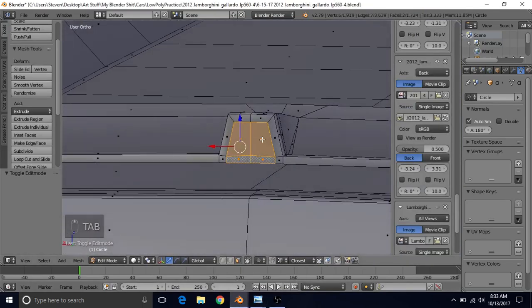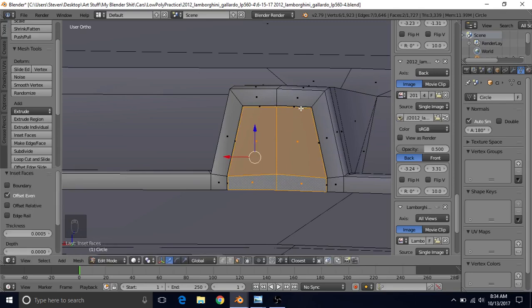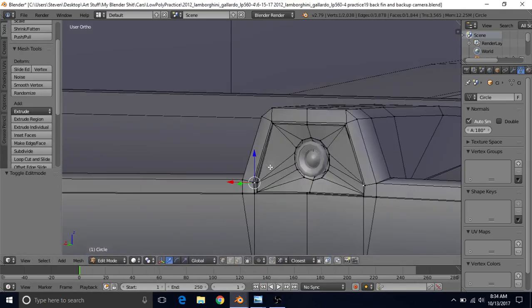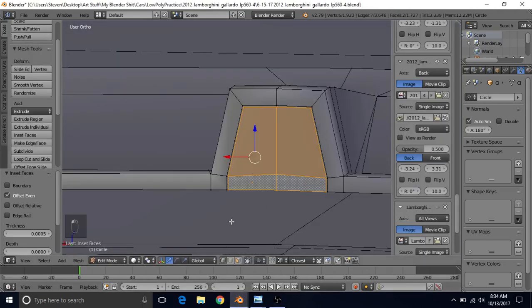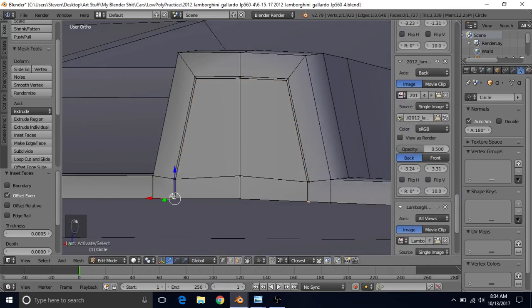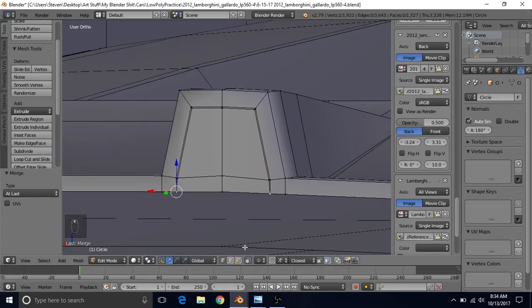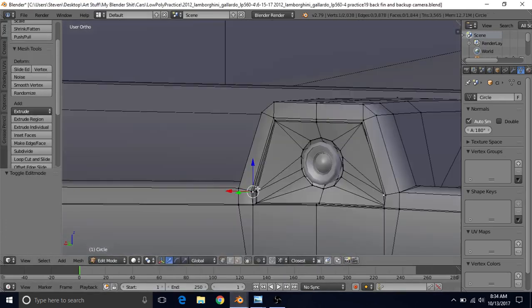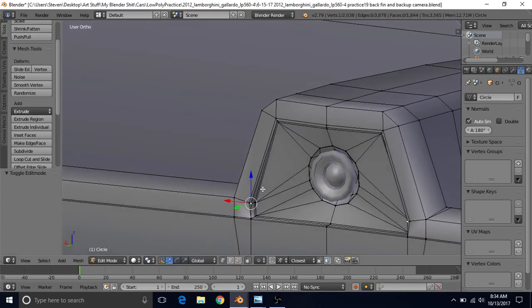So now that we have these selected, again we're going to do I and then B, and we're just going to do a really small inset. I think something like that is probably what I did, yeah. And then switch to vertex select, and I actually took this vertex, shift selected this one, and did Alt M at last to merge that at the last point. And then what I did is I just extruded it in, I guess.